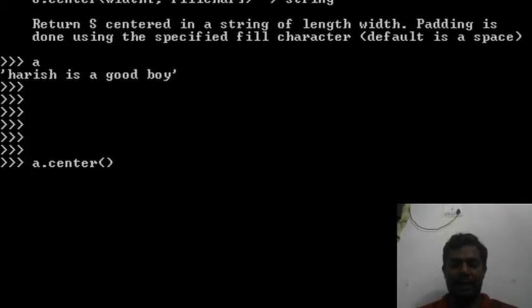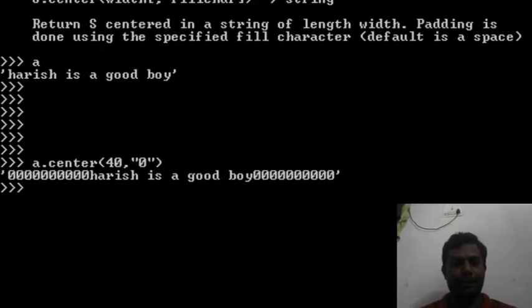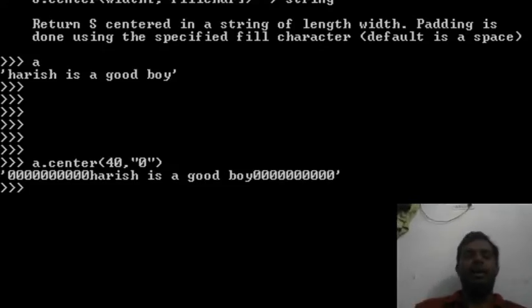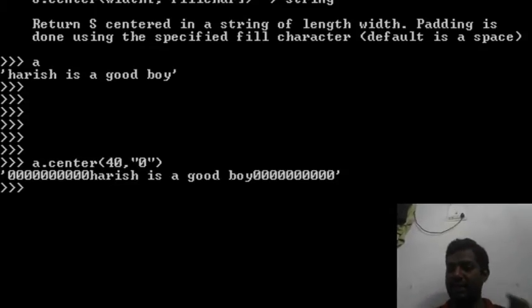So suppose I have a character width of 40 and I want to fill everything with my lovely number 0. Cool. What it does is basically fill the 0 and make my string sit at the center. The word center itself says center, it should be the middle. So this is what it has done.